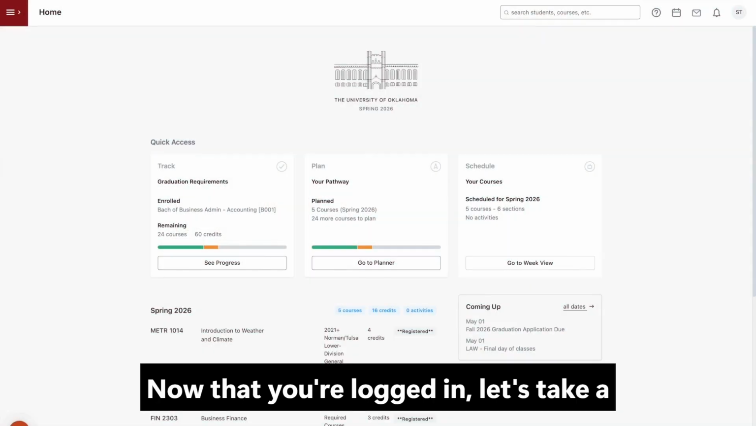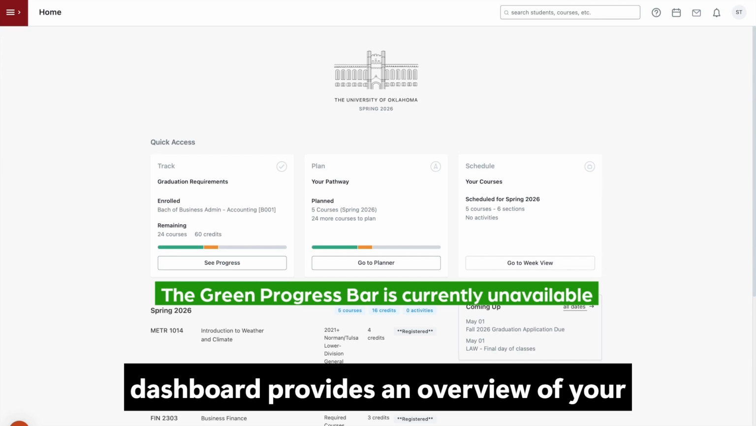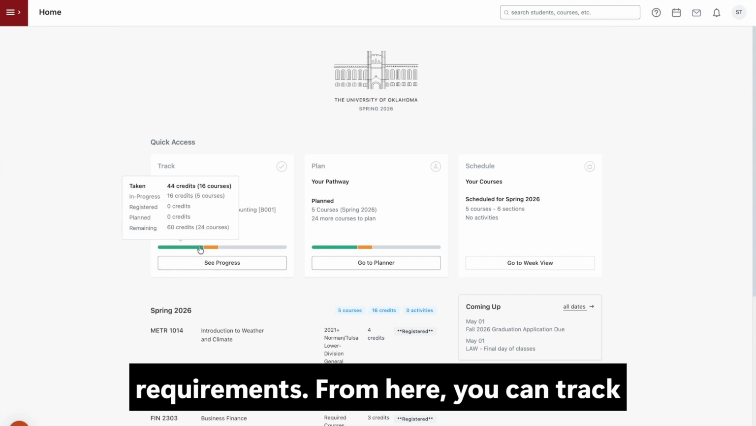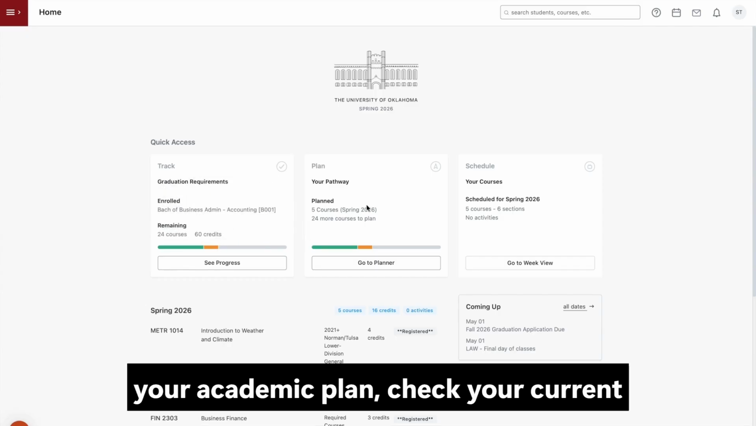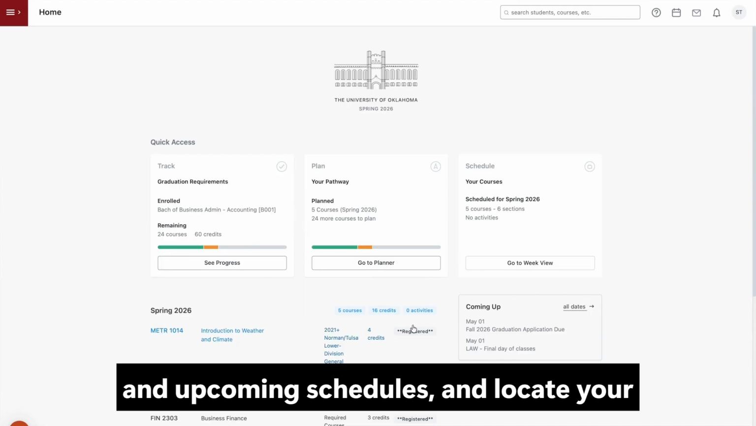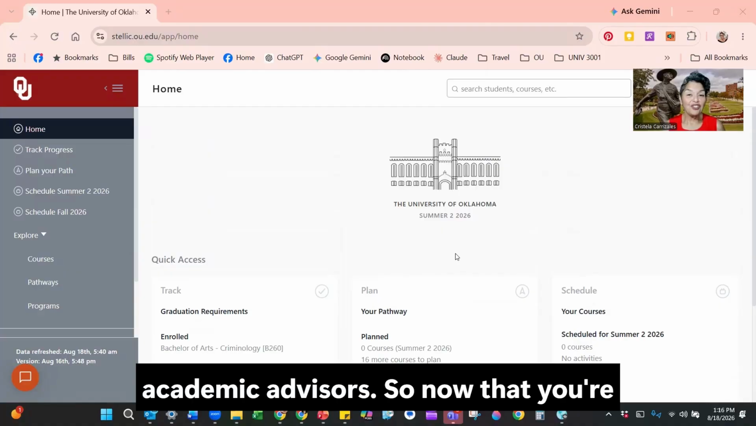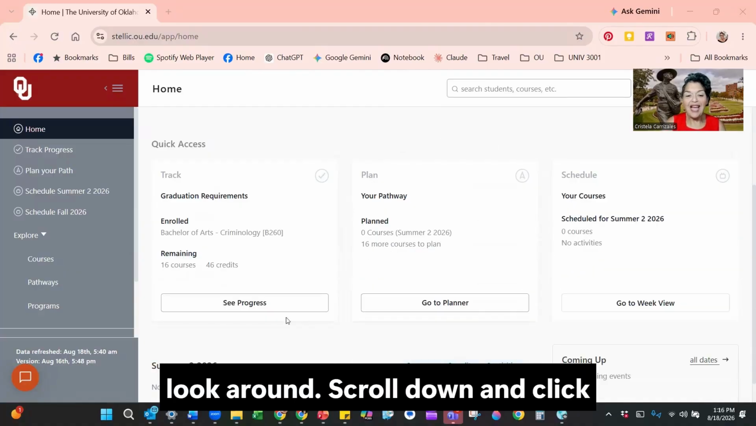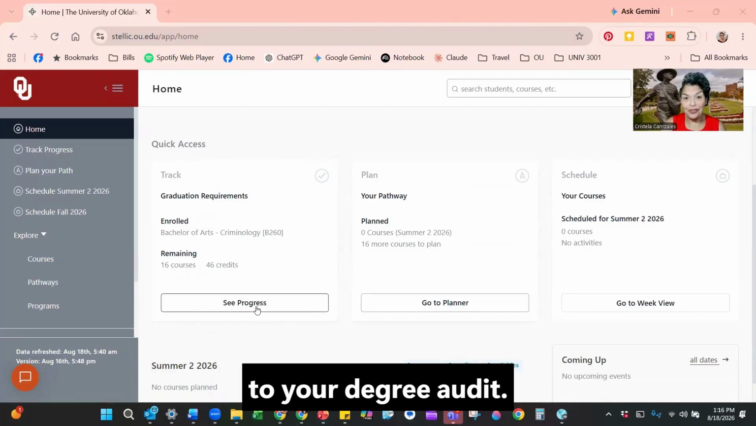Now that you're logged in, let's take a look at the Stellic dashboard. The dashboard provides an overview of your academic progress, including your degree completion status and remaining requirements. From here, you can track completed and in-progress courses, view your academic plan, check your current and upcoming schedules, and locate your academic advisors. So now that you're logged into your dashboard, let's take a look around. Scroll down and click See Progress. That is going to take you to your degree audit.